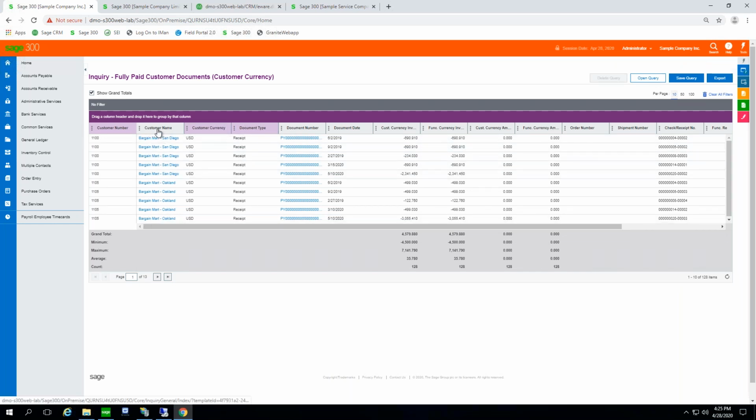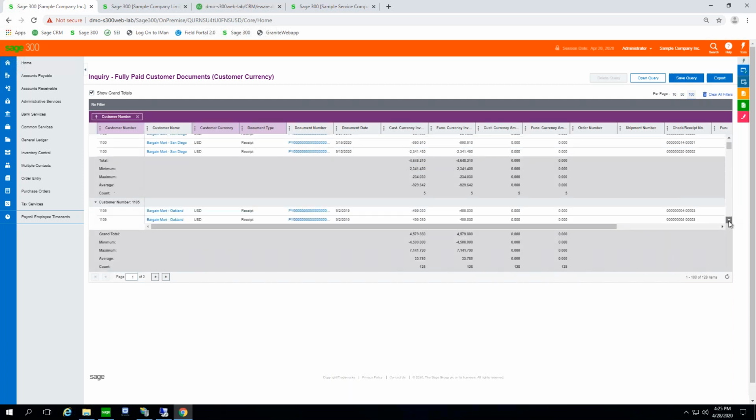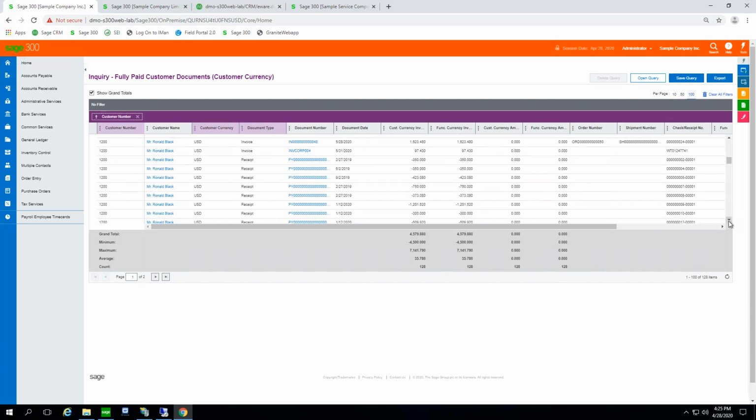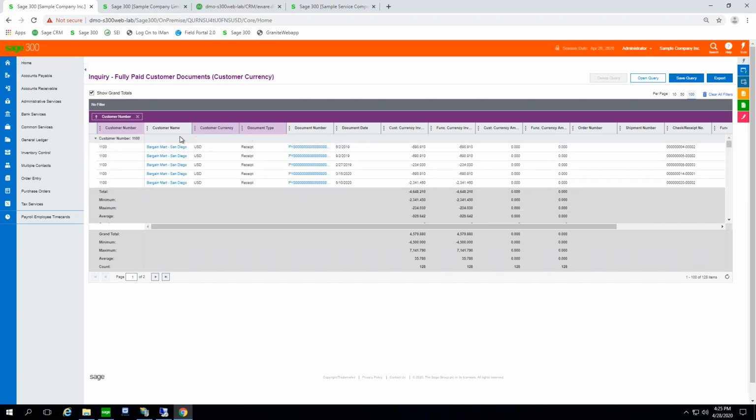So from here, if I wanted to group by customer name or by customer number, I can drag that into here, and I've now got a grouping. If I want to extend that out to 100 records, I can do that. And it basically will now group those together. If I wanted to filter on just invoices for a specific customer, I can start to do that.